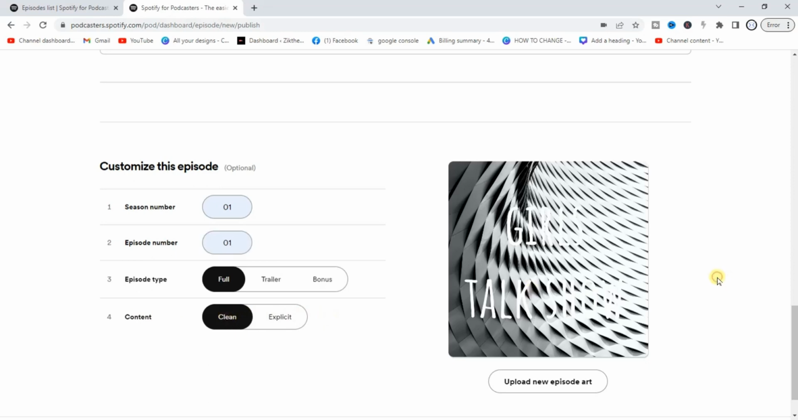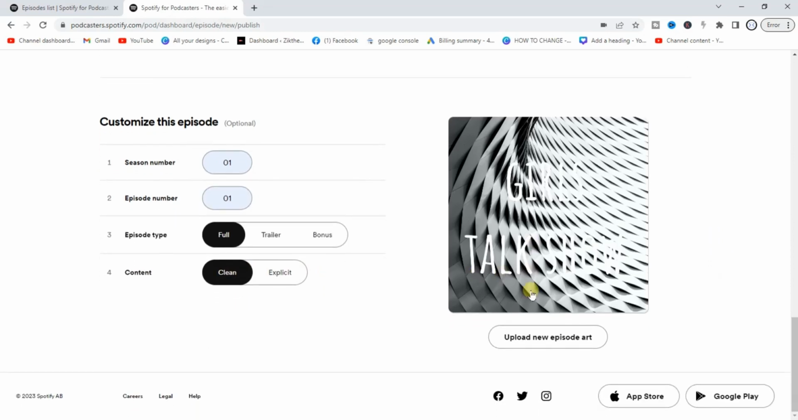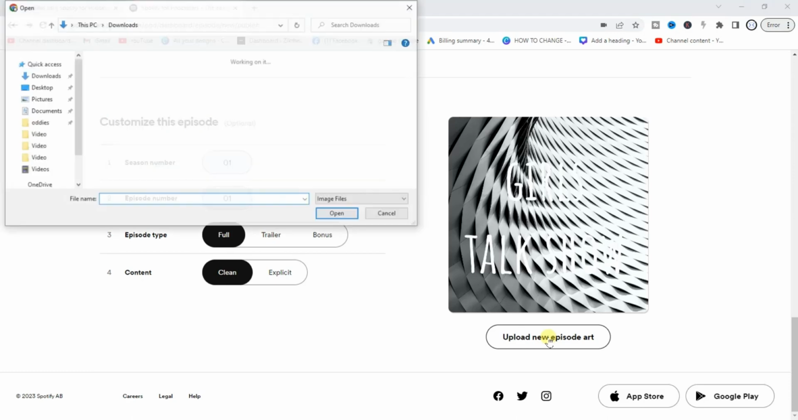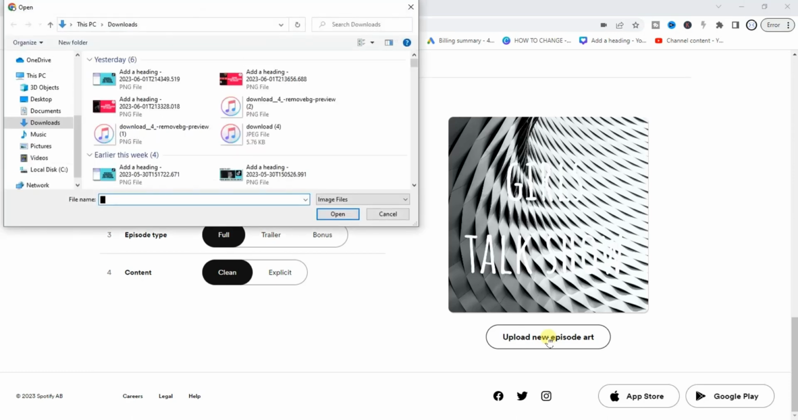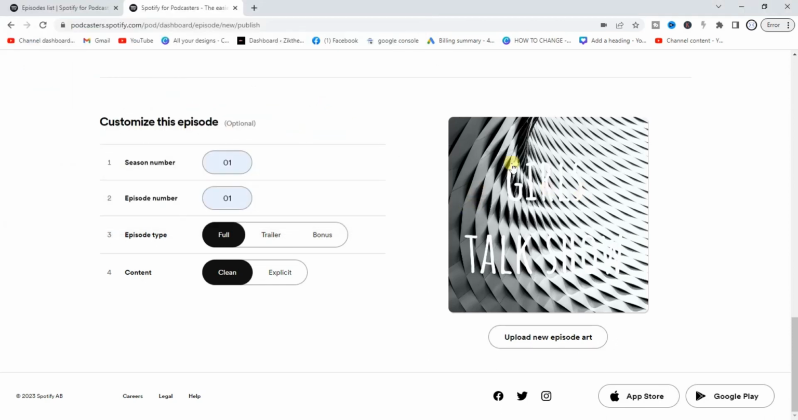And then this one says upload new episode art. So you need to choose an episode art. All right, so I'm going to click on upload new episode art so that we can upload an episode art. You can choose to upload from your device if you have an already designed art cover. All right, so I'm going to leave this one right here, just like this.